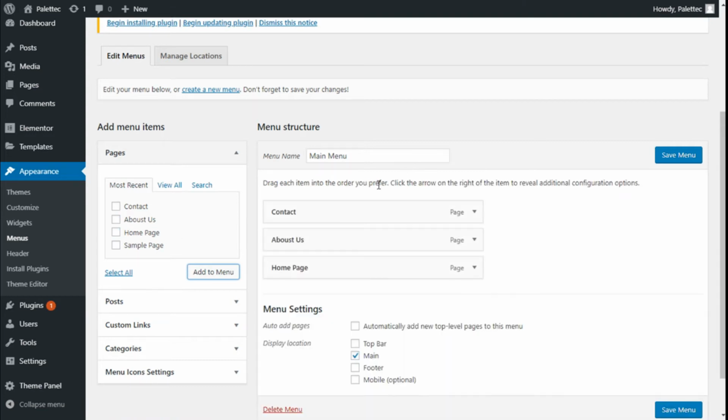As we can see, they are added but not in the order we wanted, so we need to change it. We click on one of the pages and hold it down, and we drag the homepage to the top. Then the new order is homepage, contact and about us page.